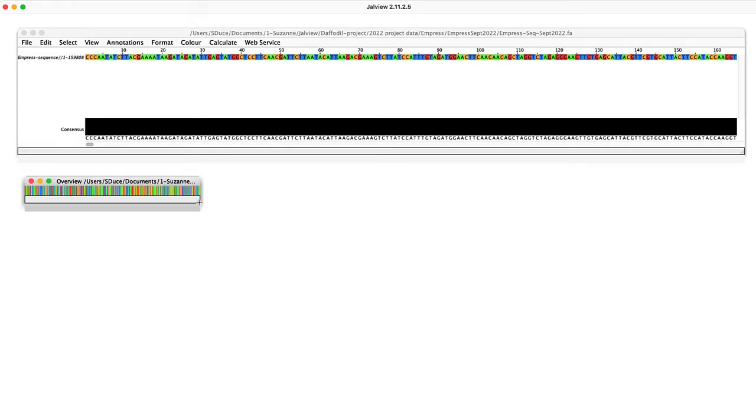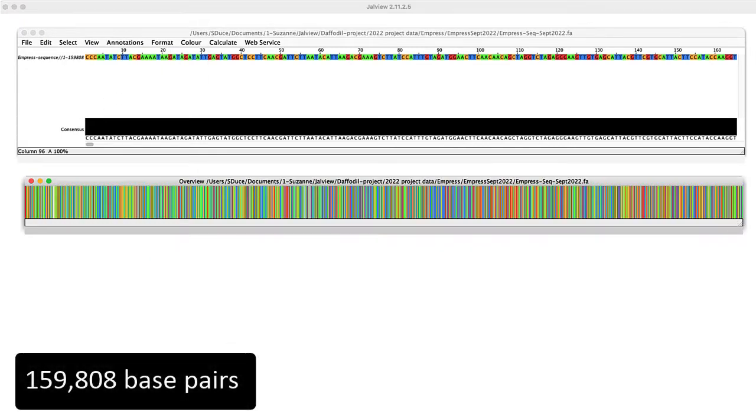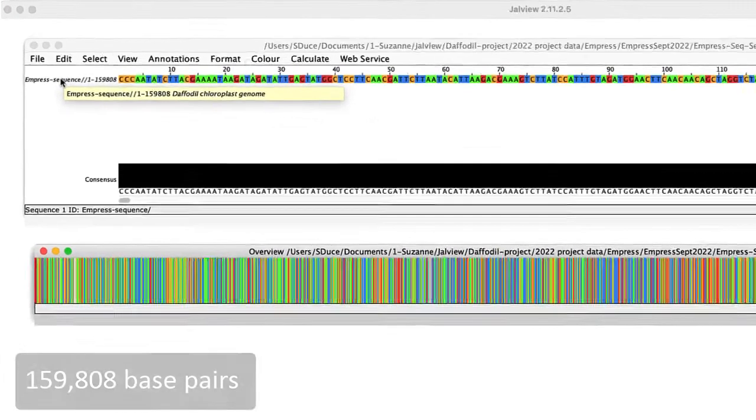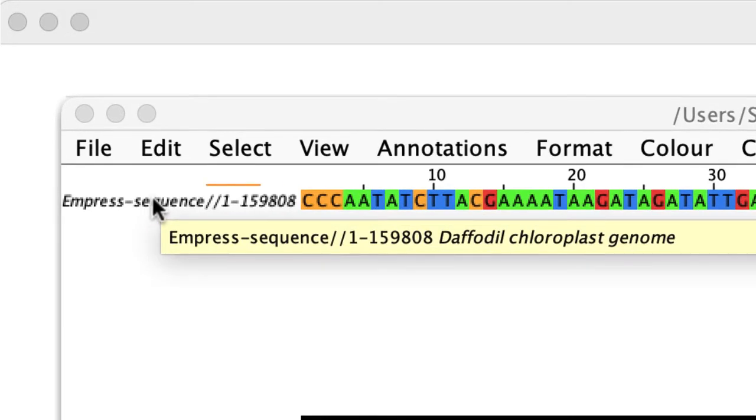The chloroplast sequence is made up of 159,808 bases. How do I know that? The numbers after the name of the sequence indicate the start and end position of the bases in the sequence.